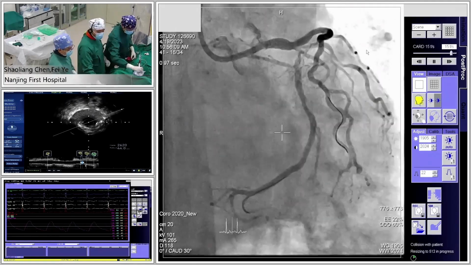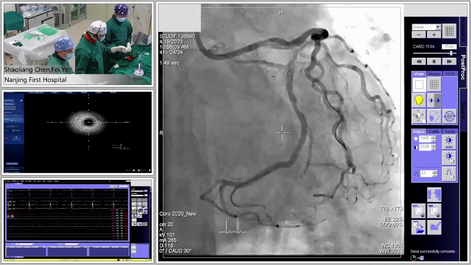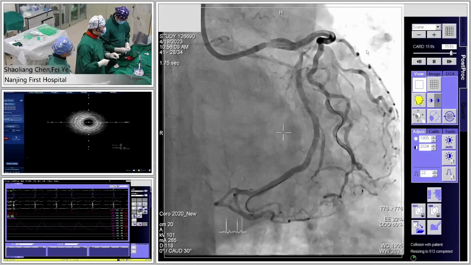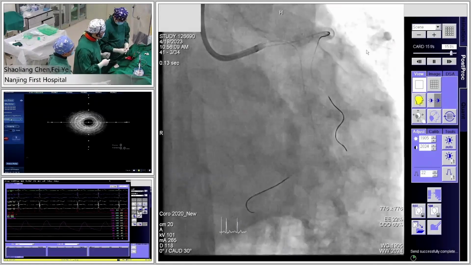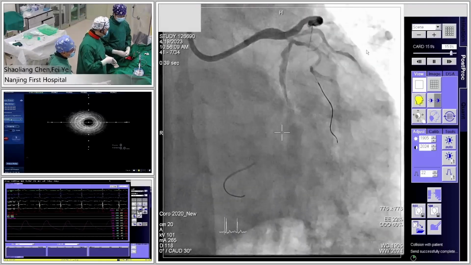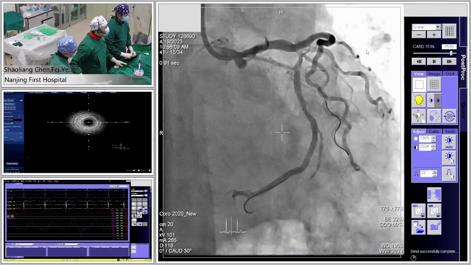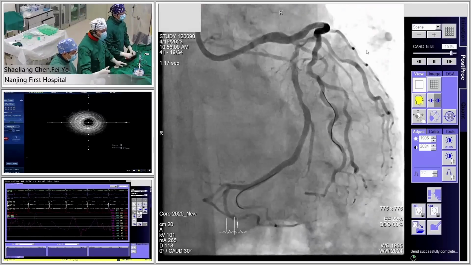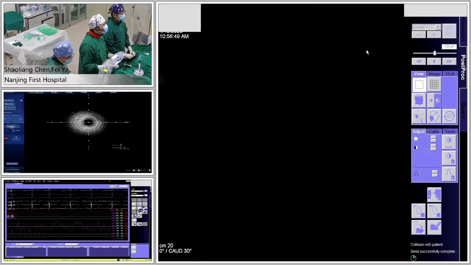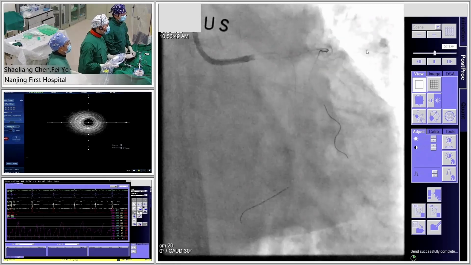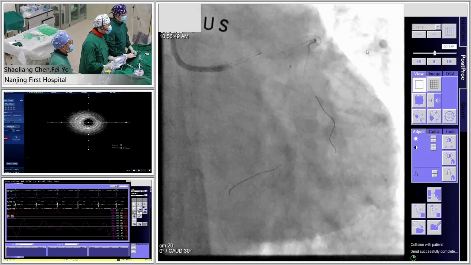IVUS, please. We will check the circumflex. IVUS, make sure there is only just the carina shift or plaque shift. There is enough residual area. Even though from the angio there is still haziness at the proximal part of the circumflex.